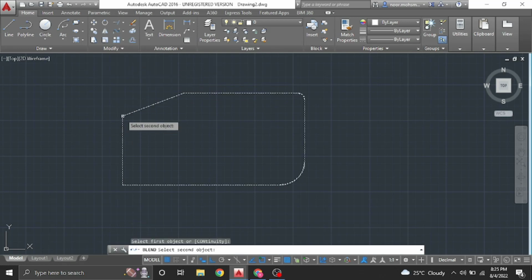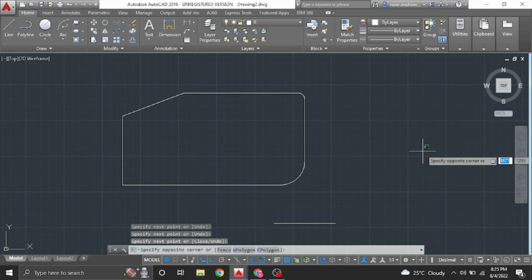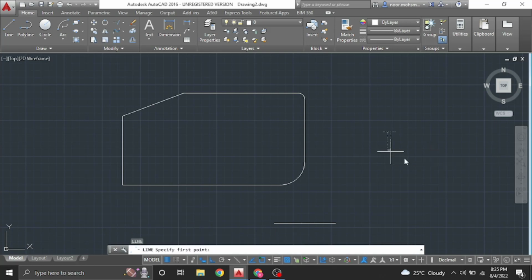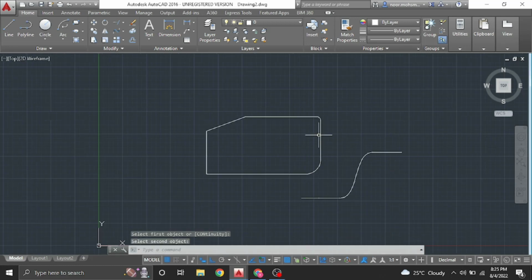Blend curves: suppose I want to join two lines that are there. I want to join these two with a curve. So you can use blend curves, select these two, something like this. You can use blend curves for that to join. So this is all about the blend curves.